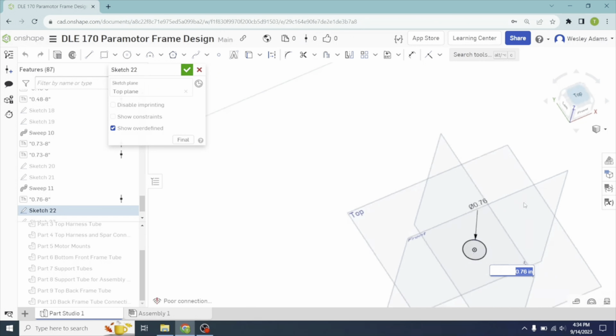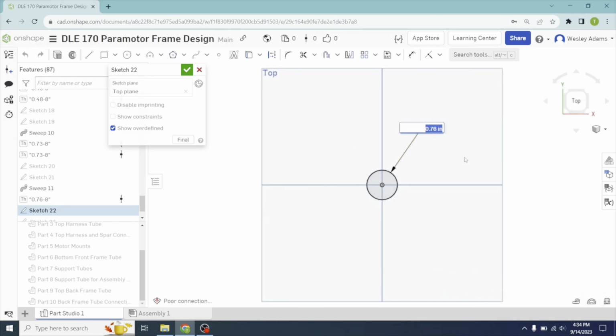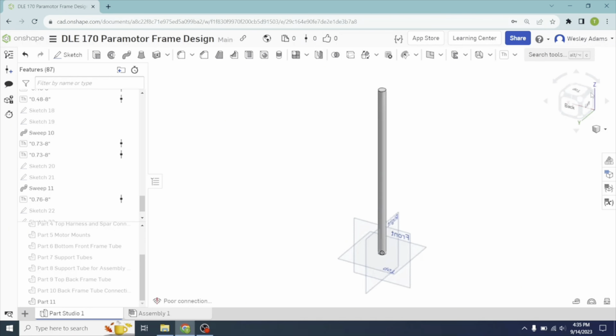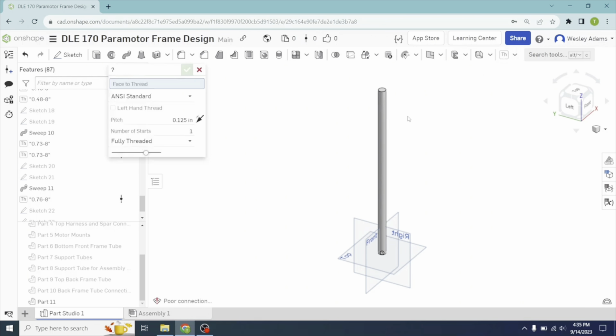Let's go to top view so you can see it better. So left click on that and go 0.73 because we need that to be smaller. Left click, close that out. Left click, let's go to isometric view again. Left click thread creator.